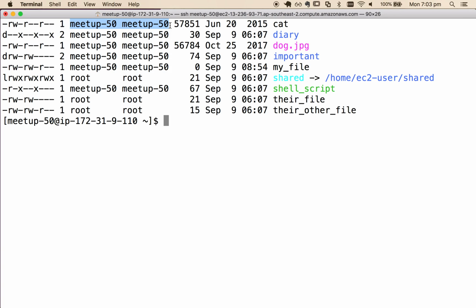The group that it's within is meetup50. So if I, as a user, am not the meetup50 user, or I'm not a part of the meetup50 group, which we're going to do a little bit of group stuff later on, then I can only read. I can't write and I can't execute. Basically it's saying everyone else, right? Like if you're not the owner of it and you're not a part of that group.